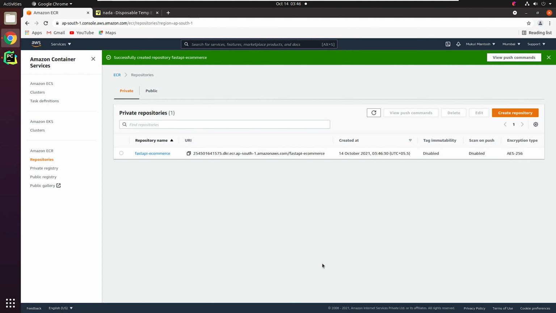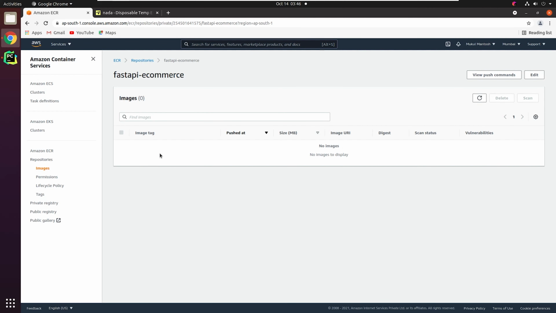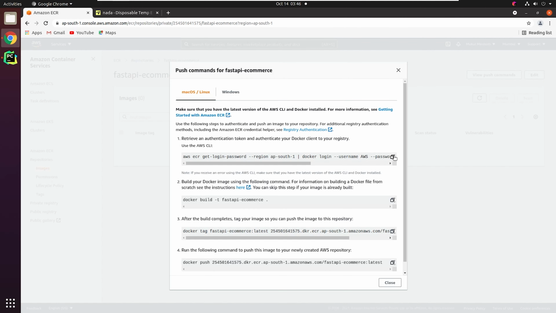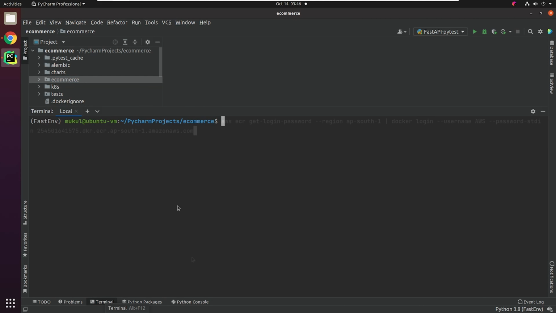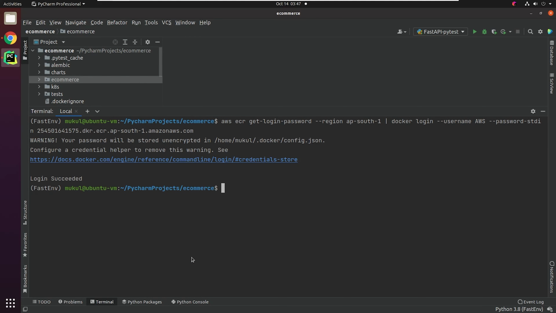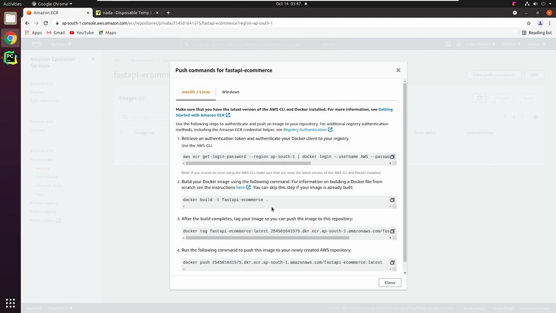The repository is created. Let me push the Docker image to ECR. But before pushing, we need to communicate our credentials, and after that, we should be able to push the image to AWS. Once you open the repository, on the top right, you will see a link appearing, View Push Commands. I'm going to click on that. I will copy the first line and execute it in the terminal. Login succeeded. Now build the image and then tag it and finally push it.